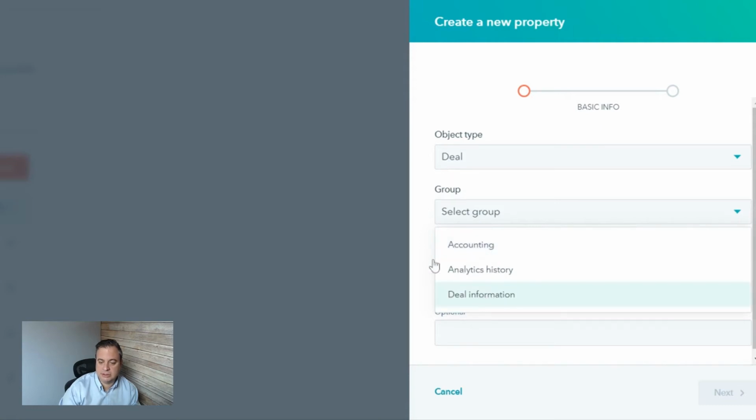And I'm going to put this under an existing group, because you can group properties within HubSpot to keep them organized, because certain groups get very long. And in the blog post that will be linked in the notes here, you'll see the best way to group your properties. So this is going to live under deal information.